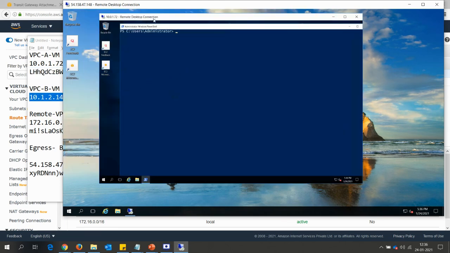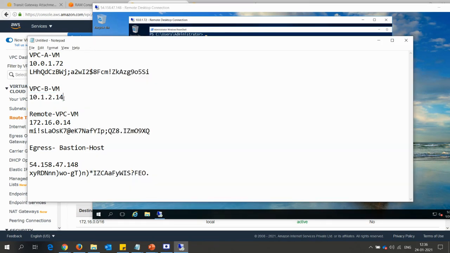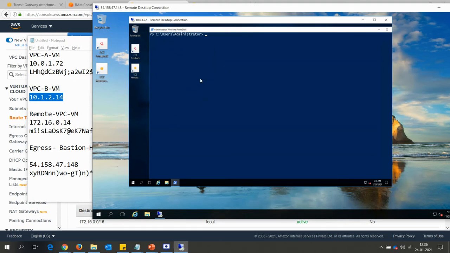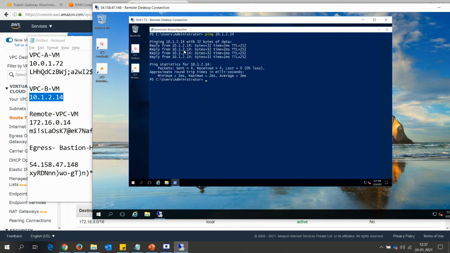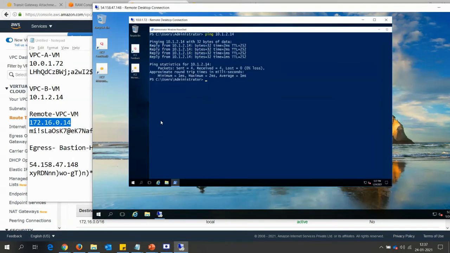So from the VPC A virtual machine, I will try to access or ping the virtual machine which is under VPC B. Let's ping it and see the result. Yeah, I'm able to ping it. It means it's accessible. And try to connect to a remote VPC virtual machine as well.